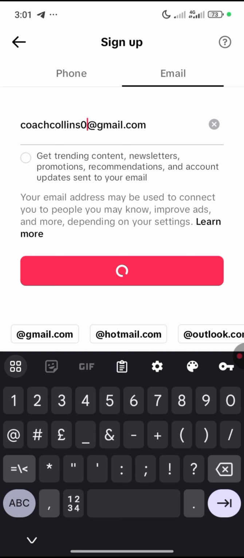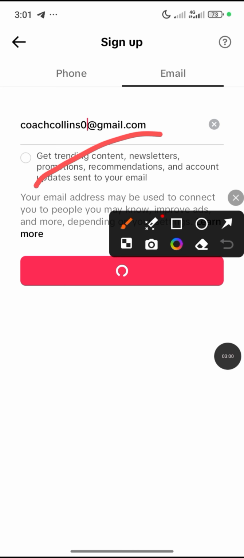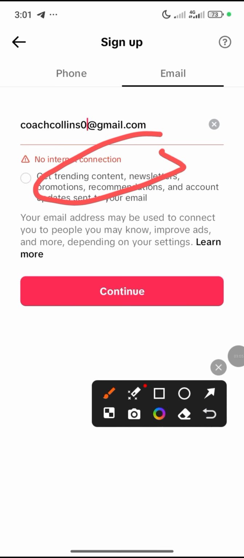You just have to wait for it to load. You can read through here. It says get trending contents, blah blah blah. Okay, I think my network is bad right now.